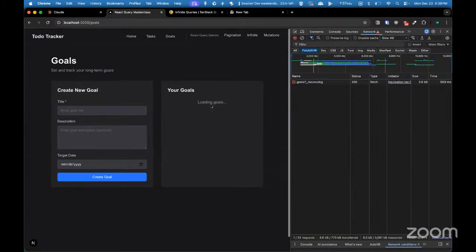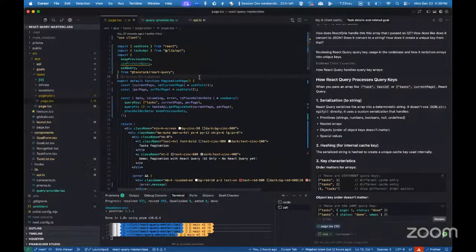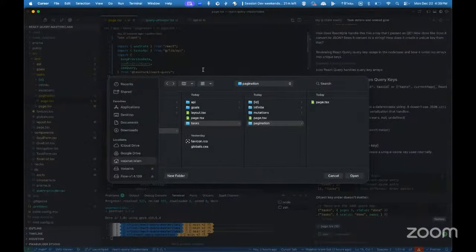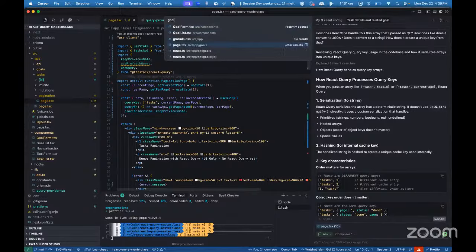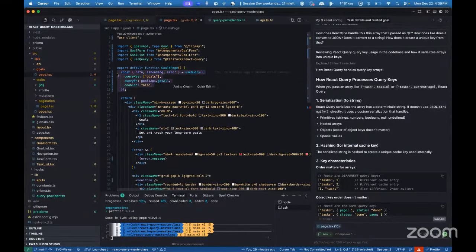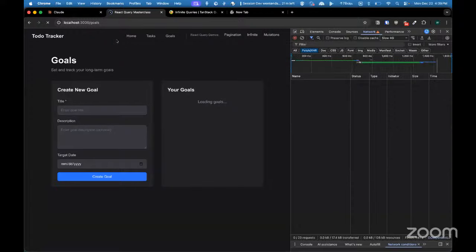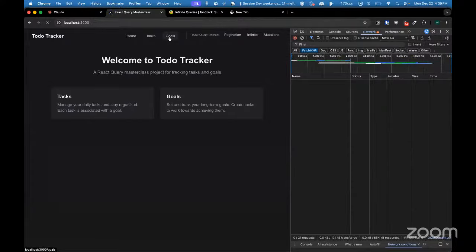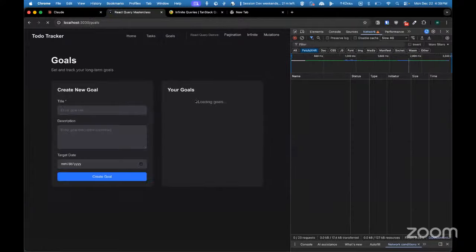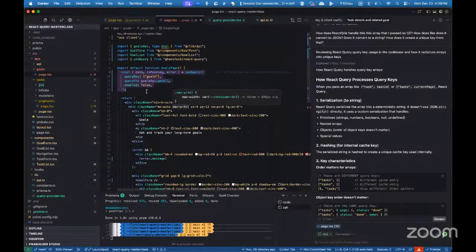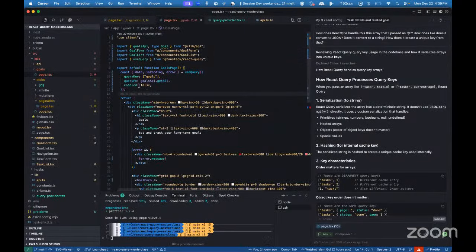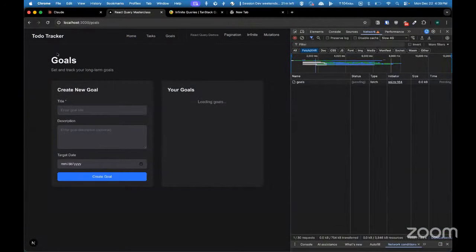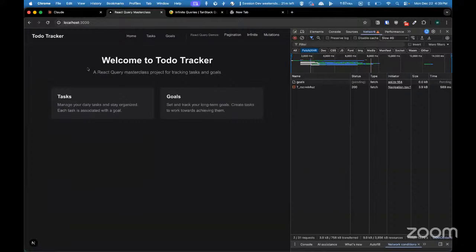Why are we not seeing the network request? Okay, let's go to the goals page now. Something is wrong. Oh, because we have set enabled to false when we were learning about this.